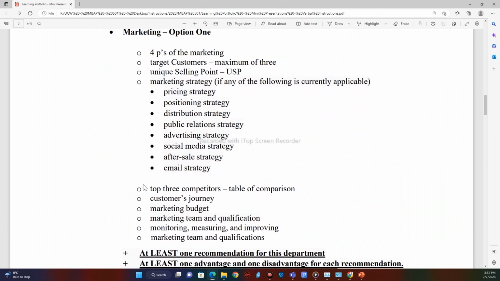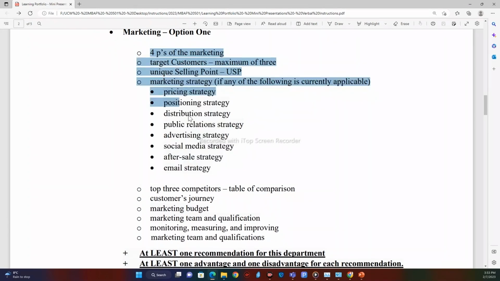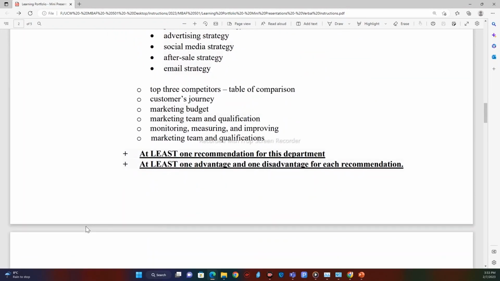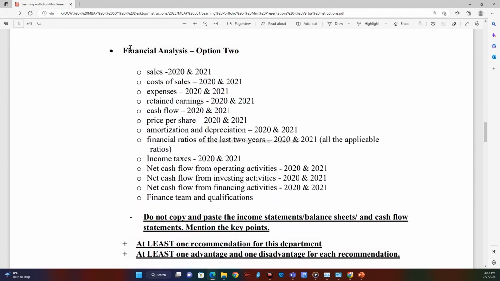Next point is option 1, marketing. If students want to choose marketing, these are the required content in marketing. They must find these content. And definitely at the end of the marketing, one recommendation, plus one advantage and one disadvantage. Boom.